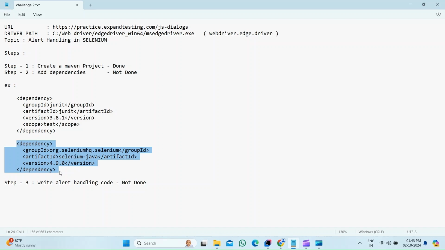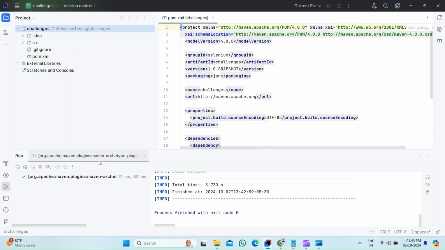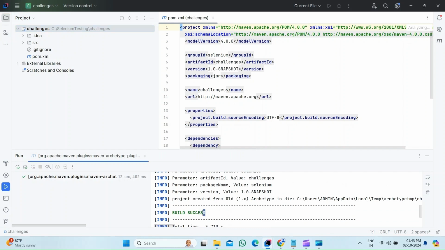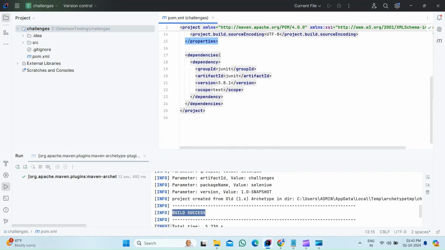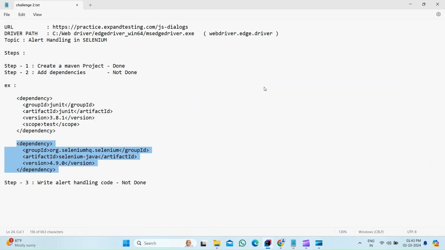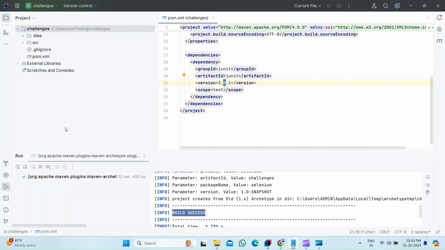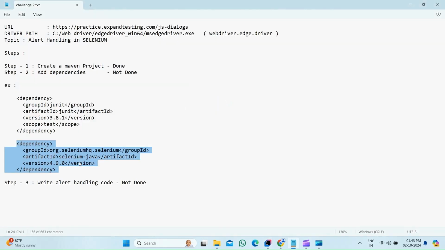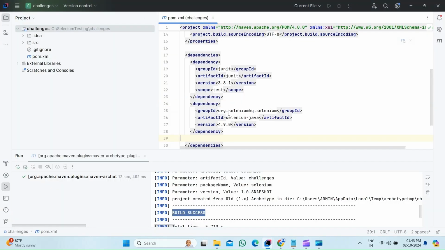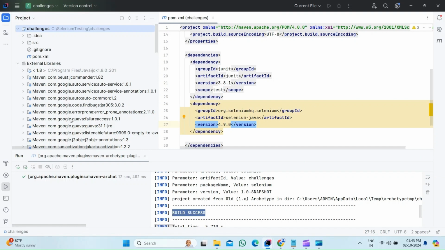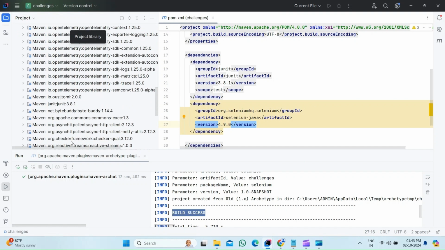I'm adding the Selenium dependency. 2 dependencies are required for this tutorial, but Maven will add the JUnit dependency by default. We've got build success. If you observe pom.xml, the dependencies section was added by Maven with JUnit. Let's copy the Selenium dependency and add it in pom.xml. Let's do a Maven refresh. All required jars got downloaded and you can check them in the external libraries folder.